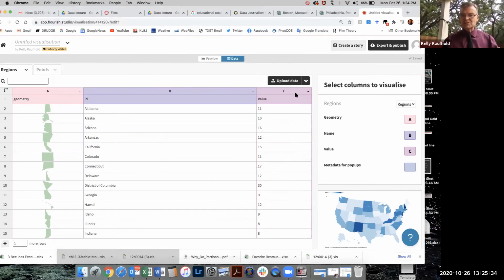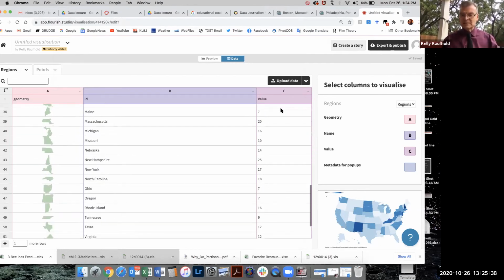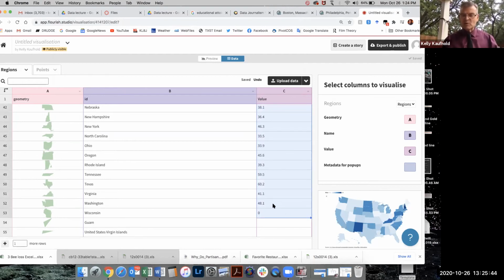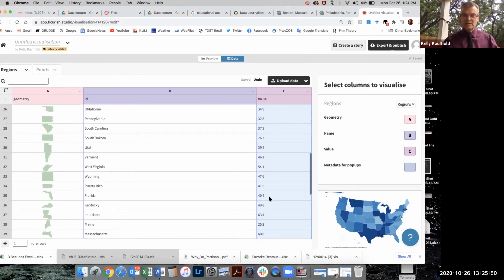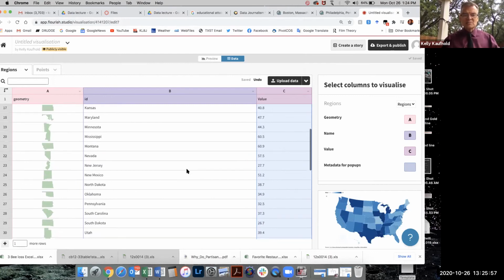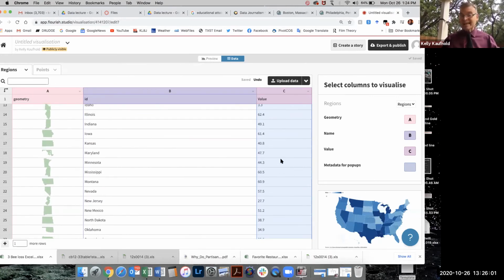Now let me go to Flourish, highlight the first column of C and the last column of C, and paste. 48.1 should be Wyoming. Let's see, I don't even see Wyoming. It's up here somewhere. So Wyoming isn't right. Maryland should be 60.9, Maryland's 47.7, so that didn't work.